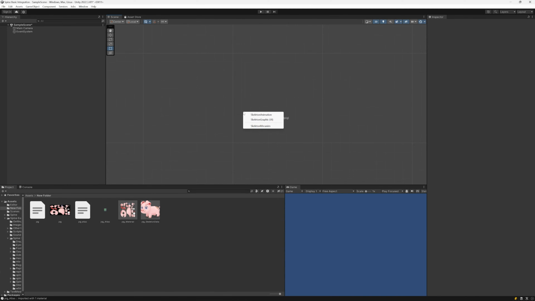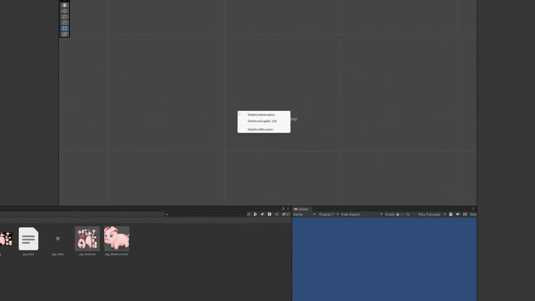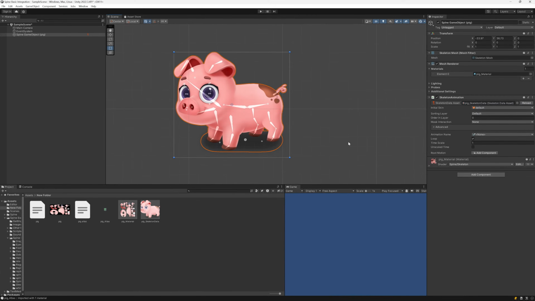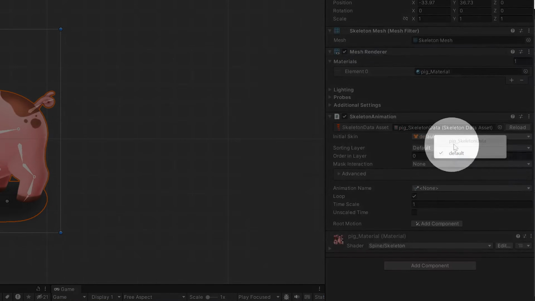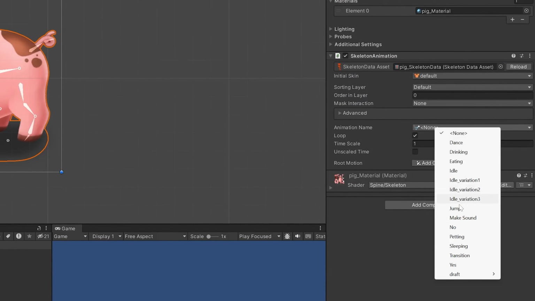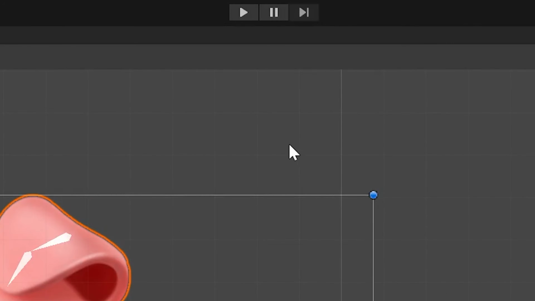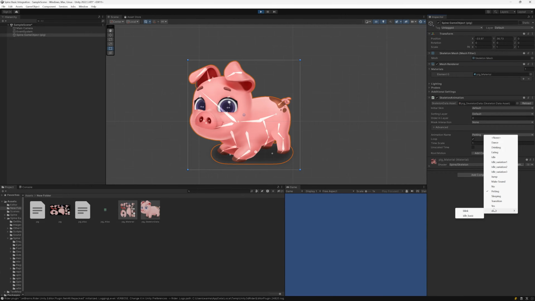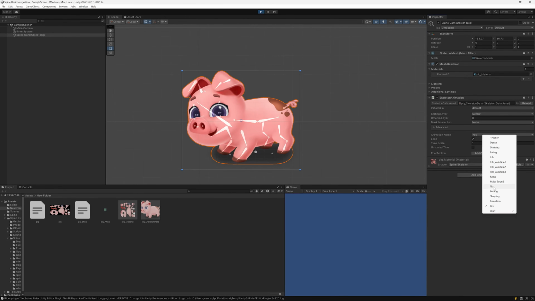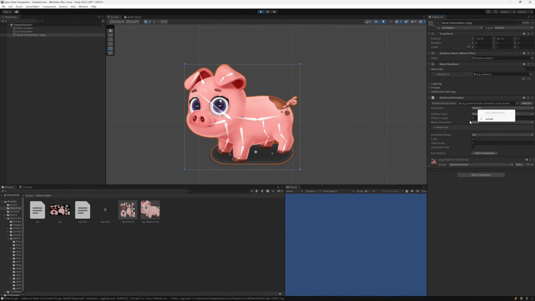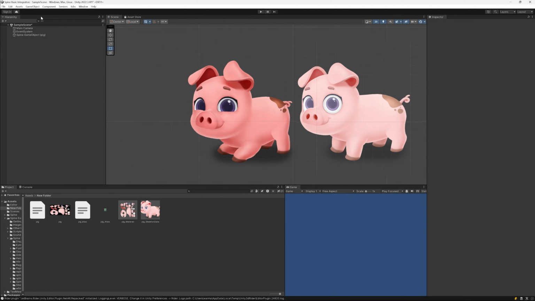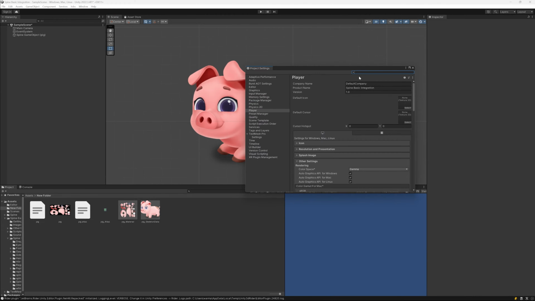Grab the skeleton data and drag it into the scene. In the opened context menu, select skeleton animation. Your character should be visible in the scene. Pick a skin if available, set an animation you like to test, and run the Unity. While running, you can change animations. However, not the skin. For that, you will need to exit play mode. If you have any issues with texture color, try changing the color space of Unity project settings to gamma.